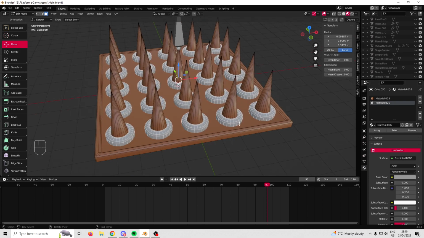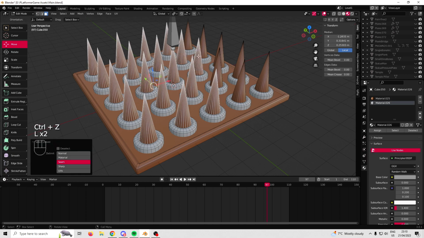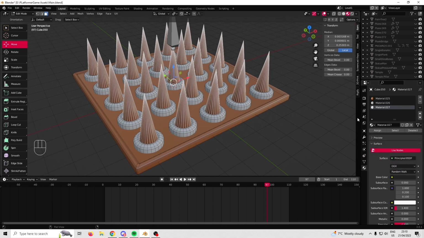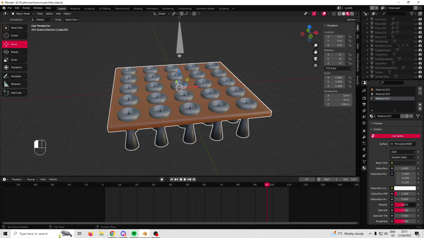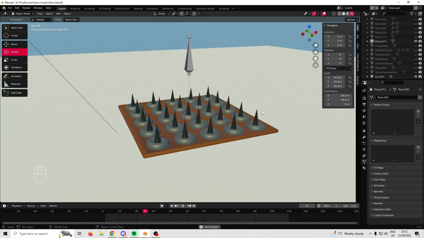Assign the grey material. Then you press L on these. New material, maybe like a darker black colour. Assign that. Turn this metallic up a bit. Same with the spikes. Make the brown a bit less specular. Okay, so there we go. A quickly animated spike trap.